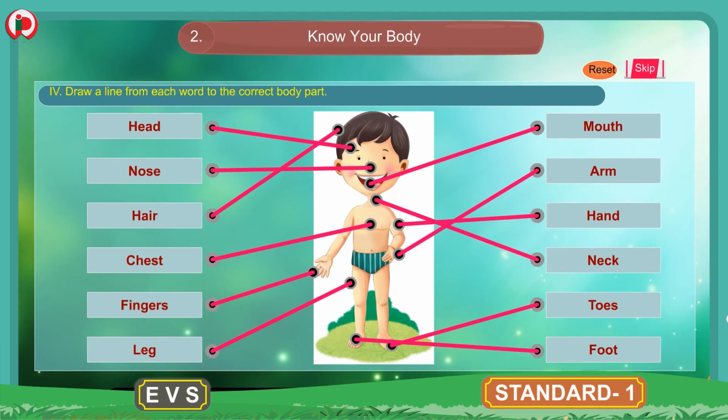So you can see head, this is the head, nose, this is the nose, hair, here is the hair, chest, chest part, fingers, these are the fingers, leg, this is the leg, mouth. Mouth is here. Arm. This is arm. Hand. This is the hand. And neck. This part is the neck.